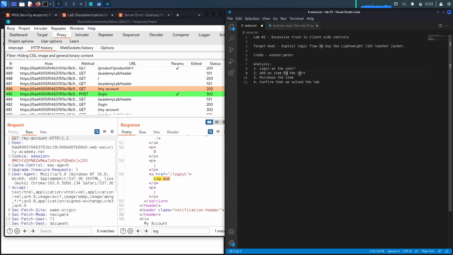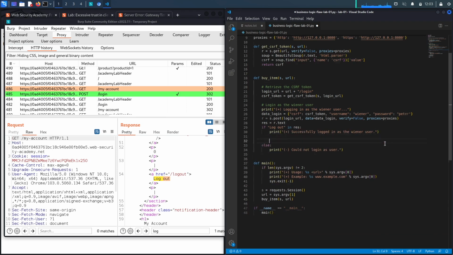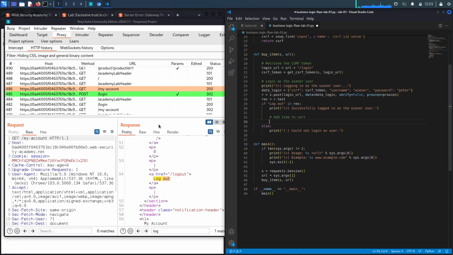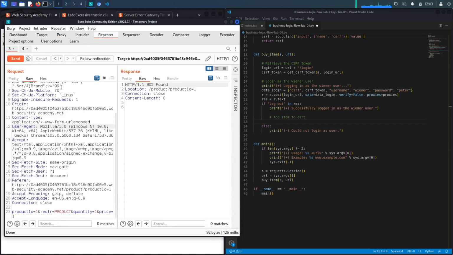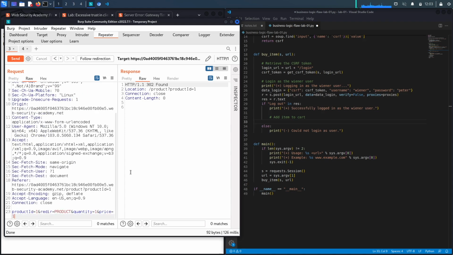Now the next step is to add the item to the cart. So let's bring that up and add a comment saying add item to cart. Now, if we go to Repeater over here, the request is this one right over here. So it's a post request. It's to the /cart endpoint, and it takes in these parameters right over here.